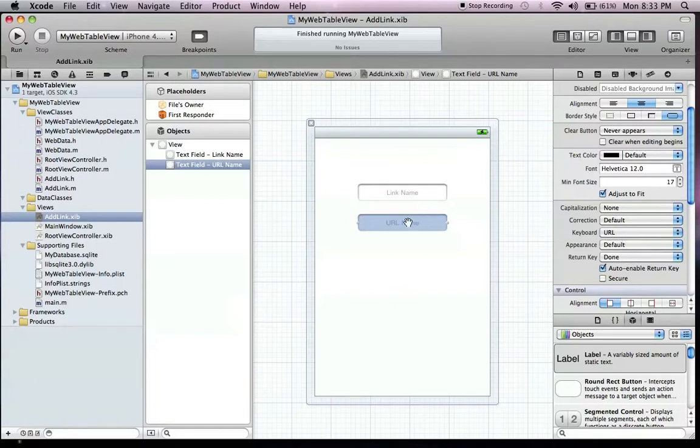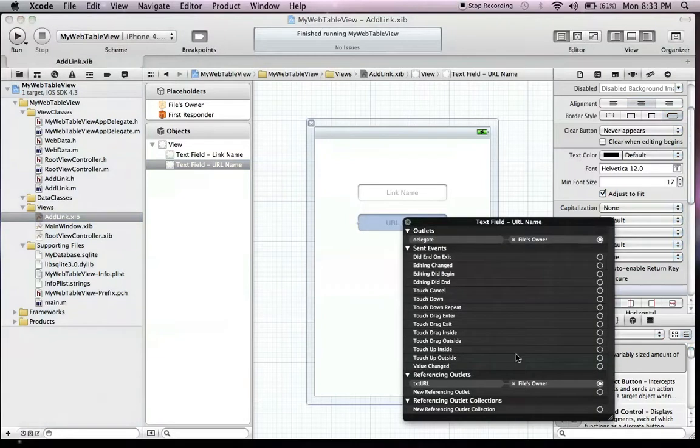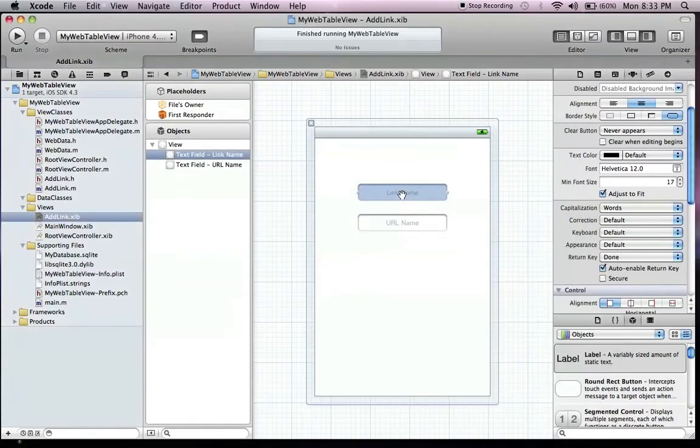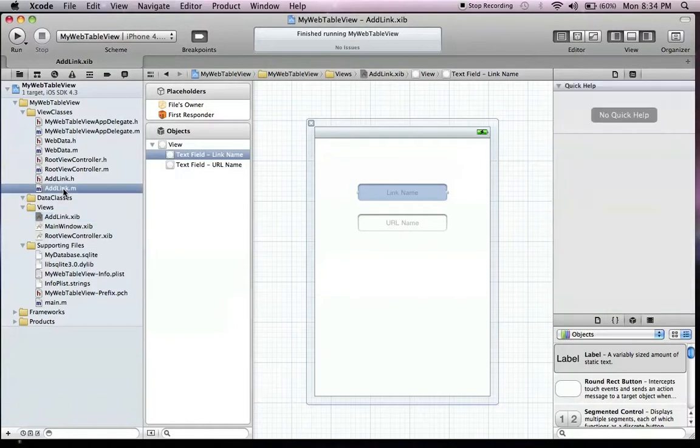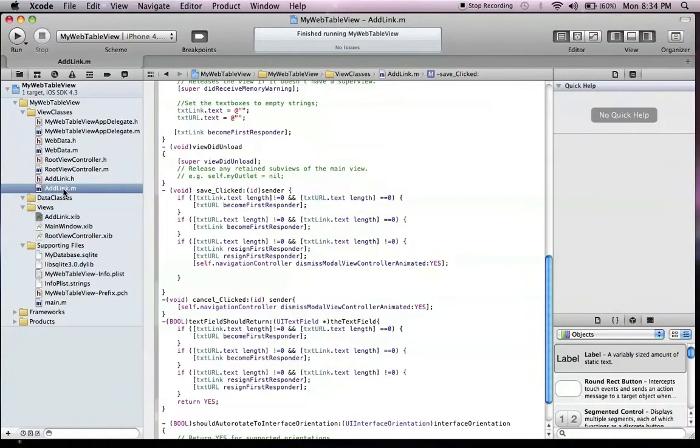And finally, if you recall, we linked these to our outlets, and our delegate becomes our file owner. In both cases, we have to do that so the information goes from the user interface here to the class. Alright, so we go from interface to class. Now the class has the information here, right? Okay, so now what? How am I going to add this information? What do I do?